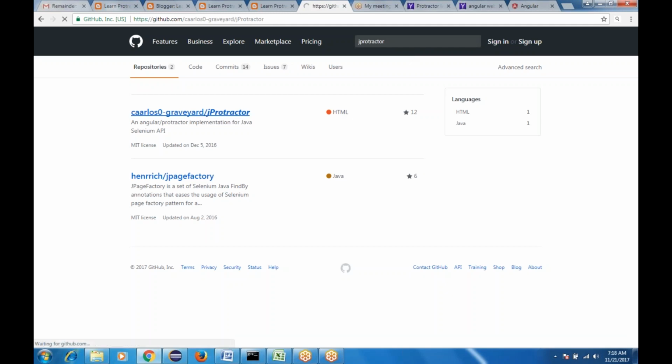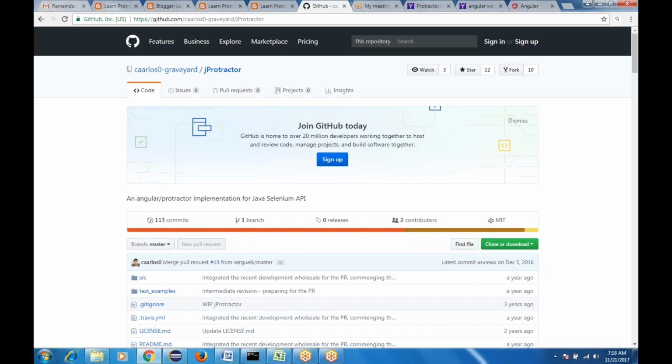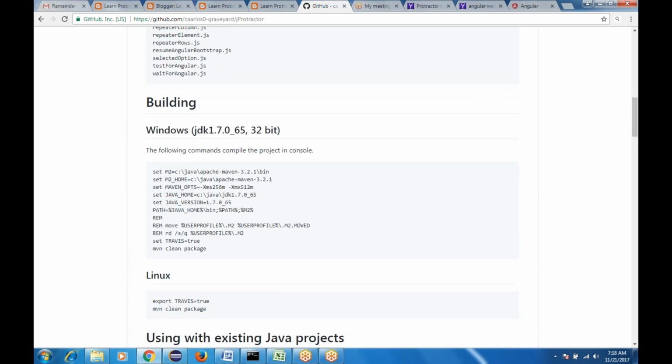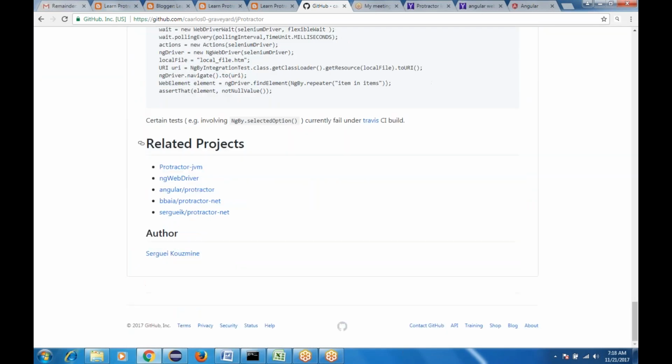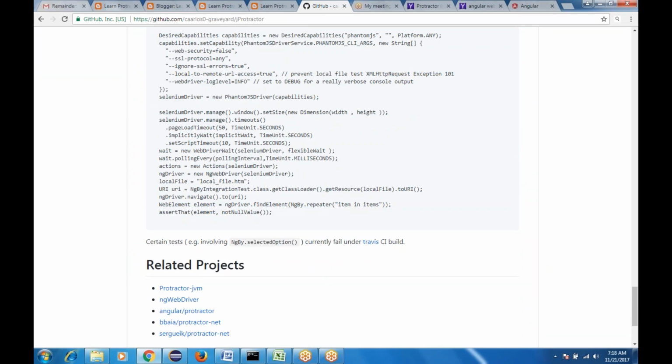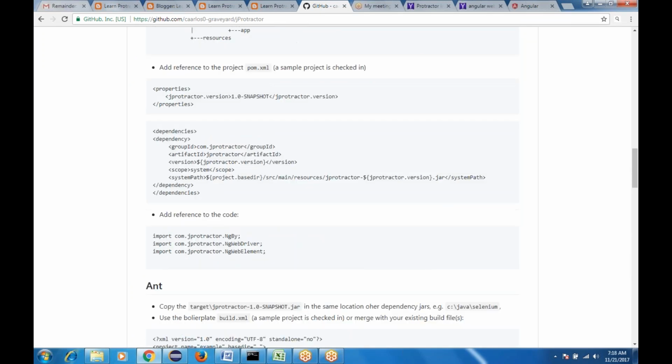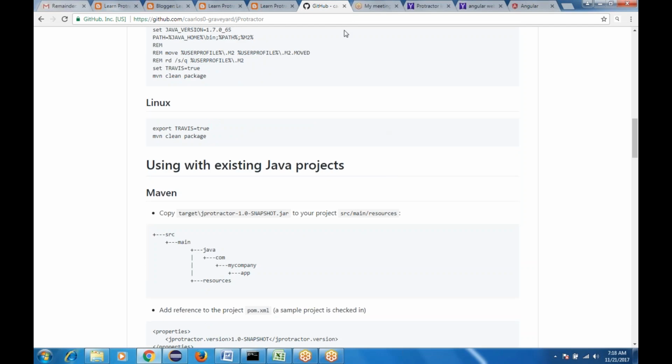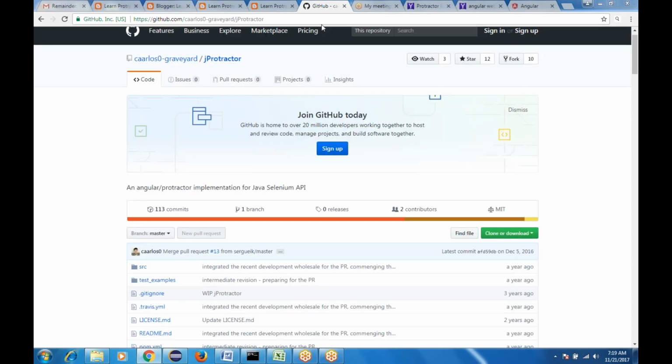So the significance of this jprotractor is that it contains everything. It has everything that protractor supports. The only difference is you need to add some jar files with respect to this jprotractor. So you just need to add this jprotractor.jar to your Eclipse editor, which will help you automate protractor using the Java programming language.